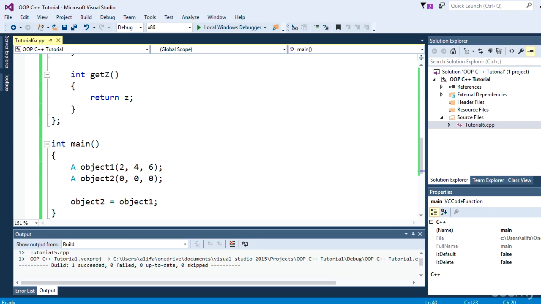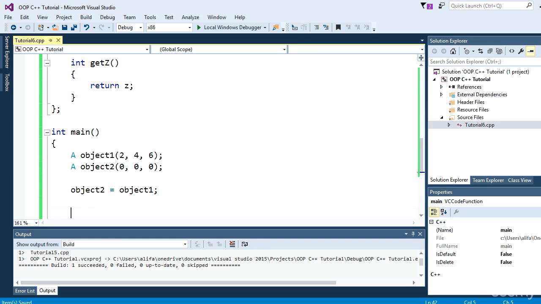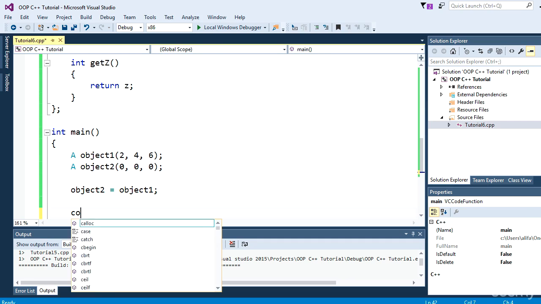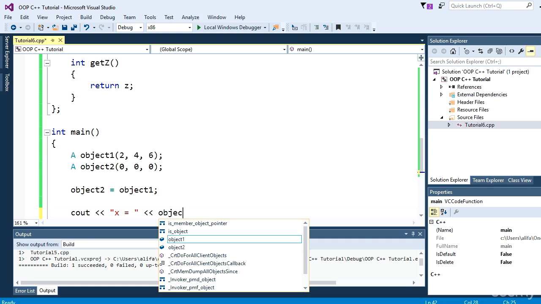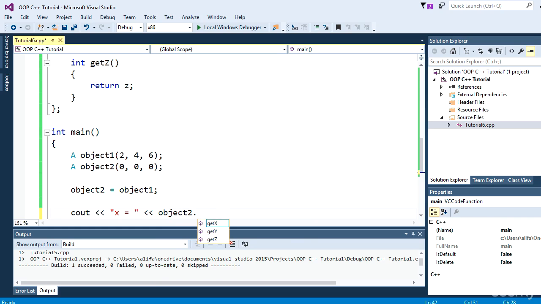object equal to another. Okay, so now when we try to display the attributes of our object 2, we should get 2, 4, and 6. X equals object 2 dot get x.